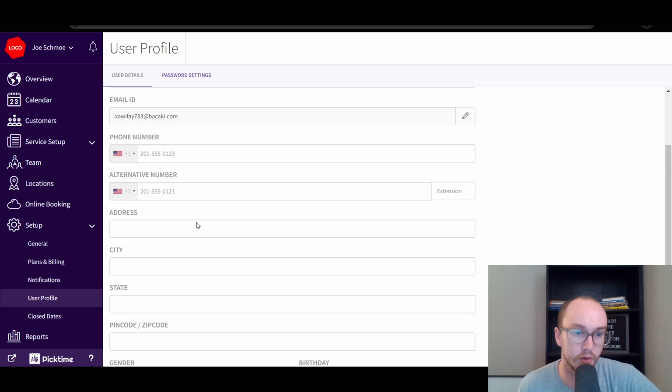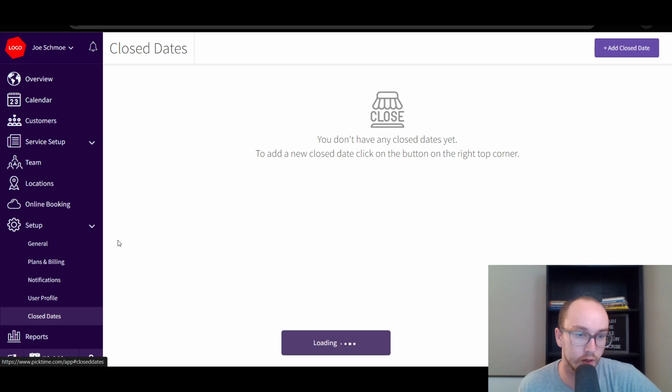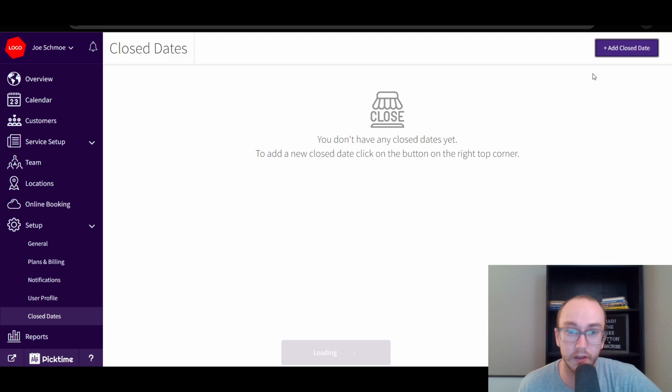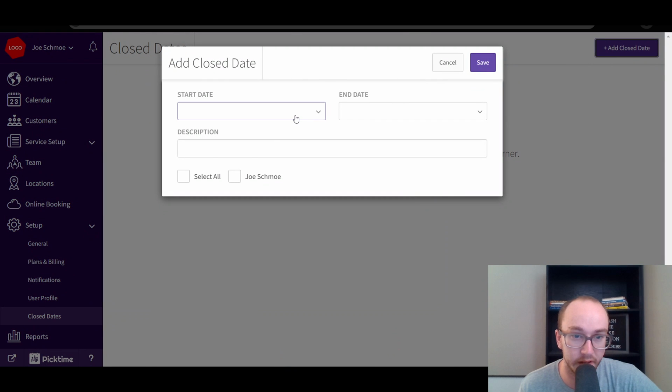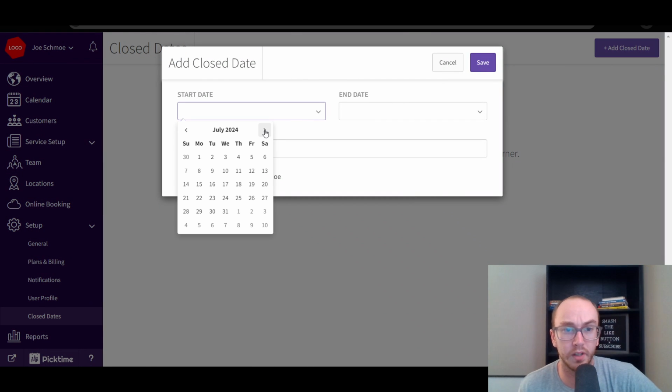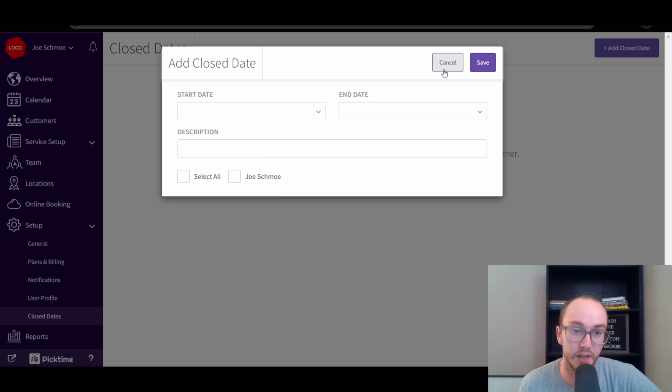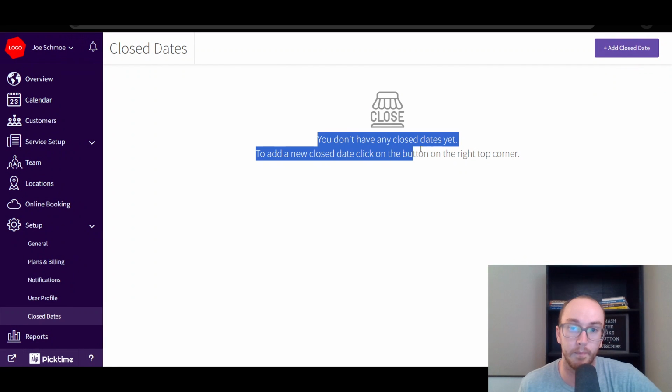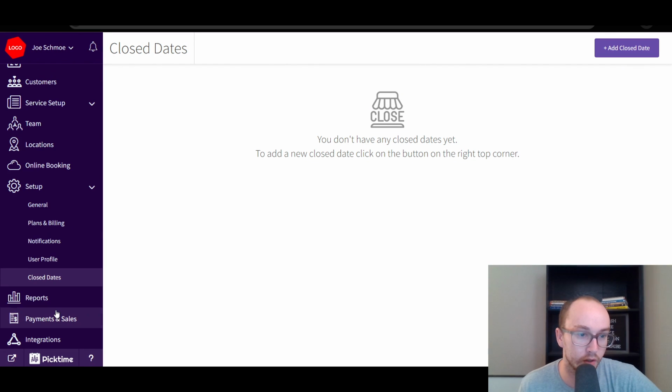Going into your user profile, again, this is just for the actual page, and this is the closed date section. This is important for major holidays, things like that. Maybe during Christmas time, or depending on the different holidays you may celebrate in your country or your state, or just your own personal holidays. You can go in and add closed dates either for specific people or for the overall business. So that is important there, just so that you're not accidentally getting bookings at times when you're not even open or available.